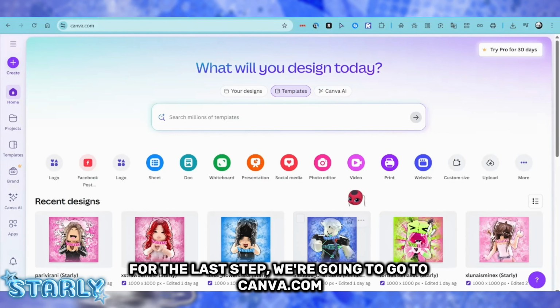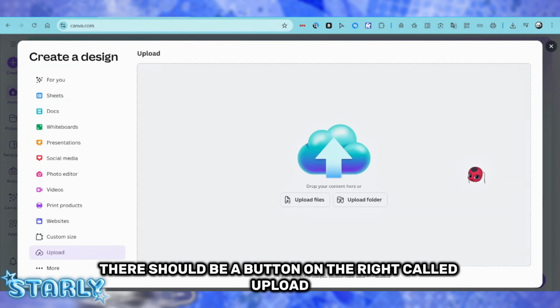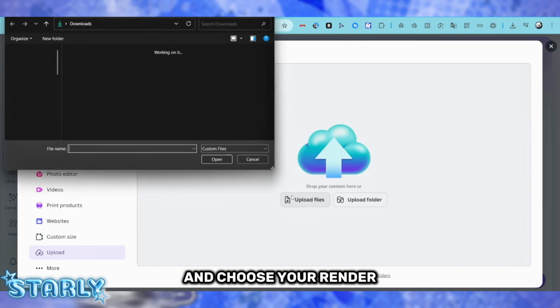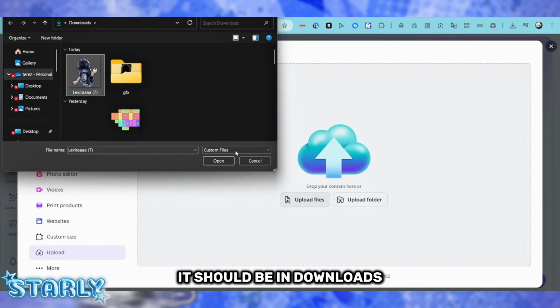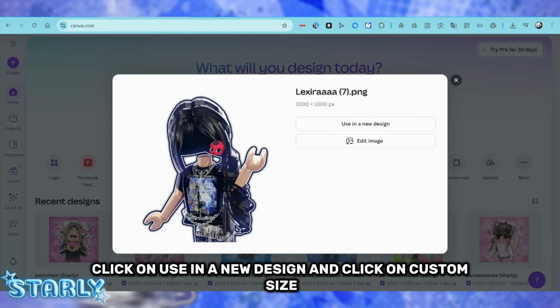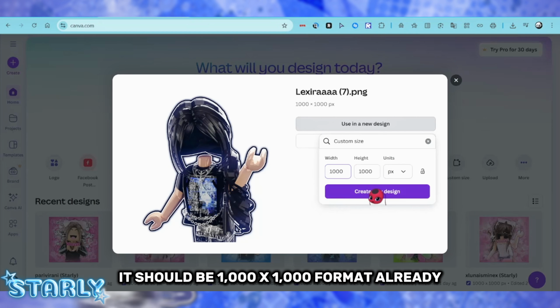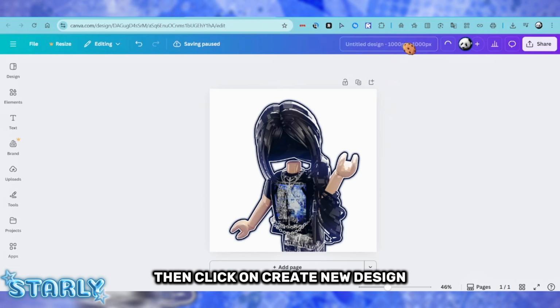For the last step, we're going to go to canva.com, or you can click the link in the description again. There should be a button on the right called Upload. Click now on Upload Files and choose your render that you downloaded from Photopea. It should be in Downloads. After you find it, click on Use in the new design and click on custom size. It should be 1000 by 1000 format already, but if it's not, you can just adjust it. Then click on create new design.